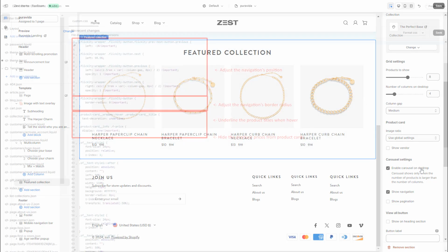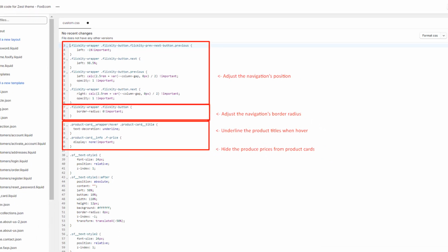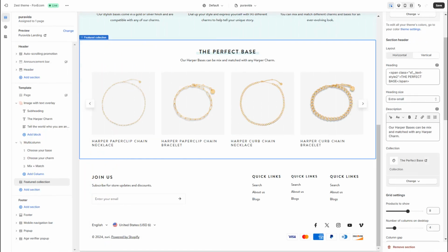We will remove the button border radius value to make them square, and adjust the position. We also hide the prices from the product card, and make the product title appear underlined when hovering. After that, insert the section content. We style the heading using the custom class we added as well, similar to the previous section.